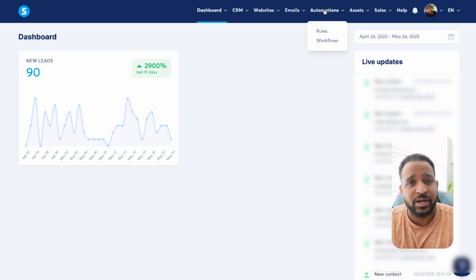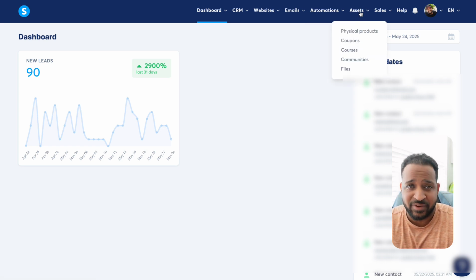And then you have your automations where you can create your rules and build out your workflows. The workflows are very handy when you are building sales funnels and doing your email marketing. This comes in really handy where there's kind of a synergy between the two. And then you have your assets.